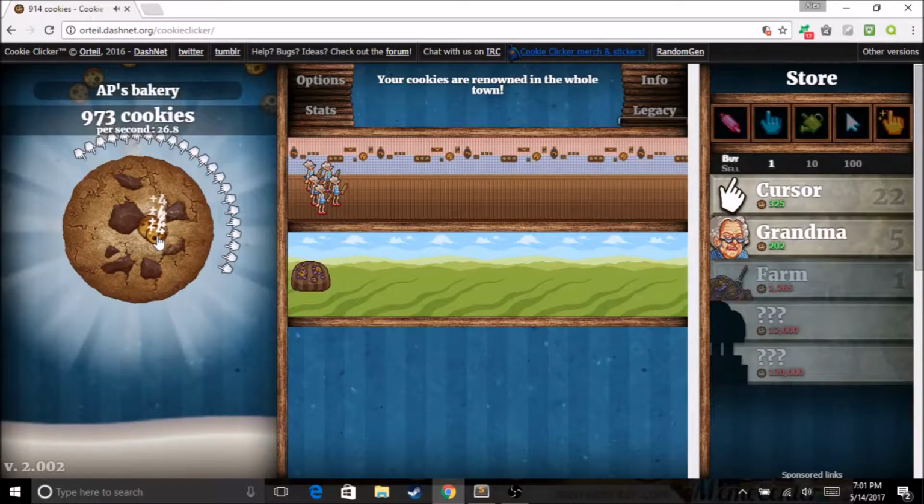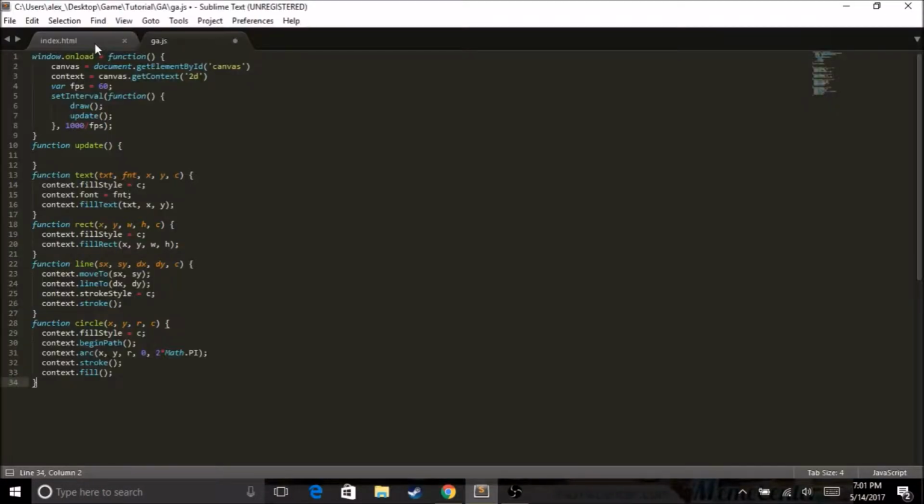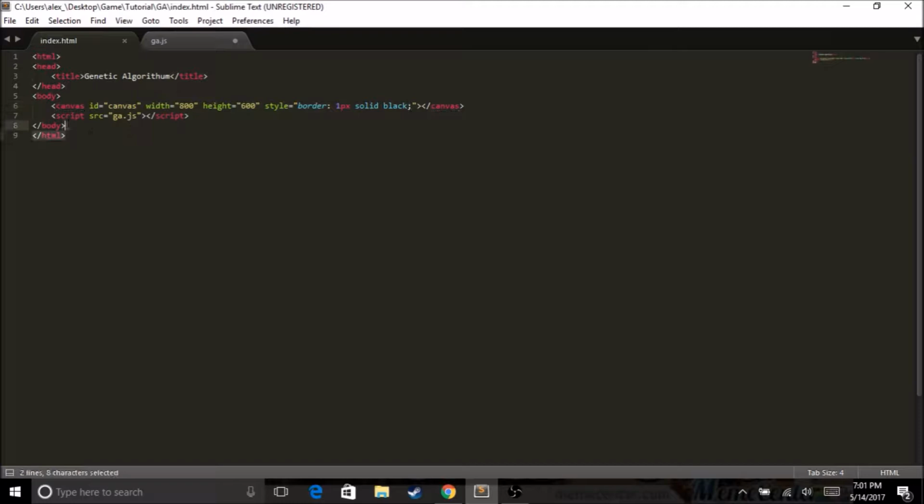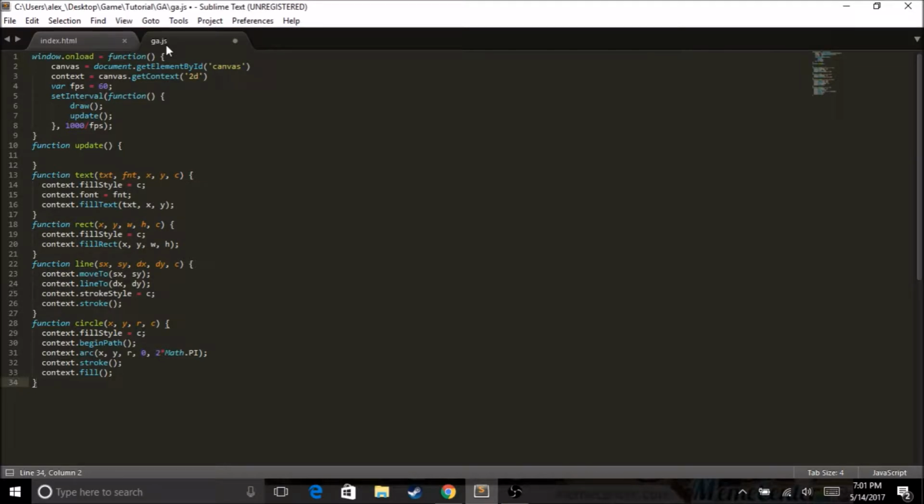Anyways, let's get started. So I have a basic JavaScript file going on. I have the HTML with this, and we're just using it, and so yeah, let's get started.